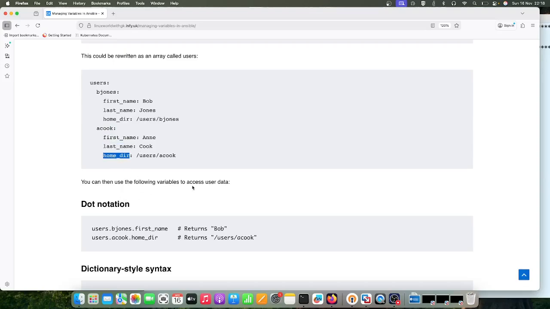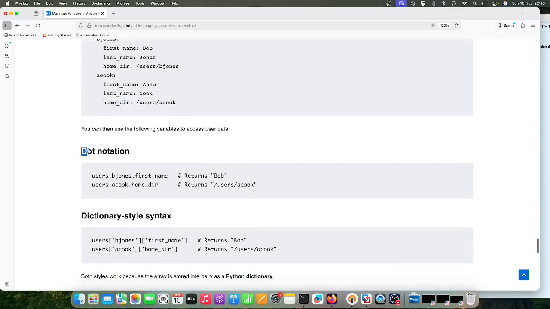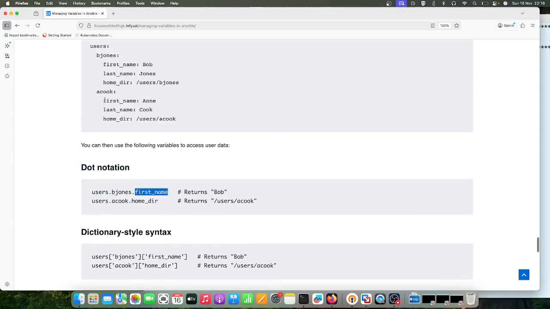We can use the following variables to access user data. In dot notation, we can use users.bjones.first_name, which will return Bob. users.acook.home_directory will return /users/acook.